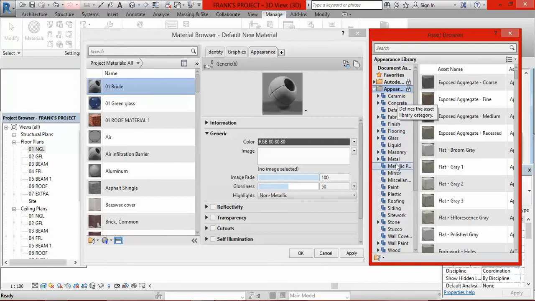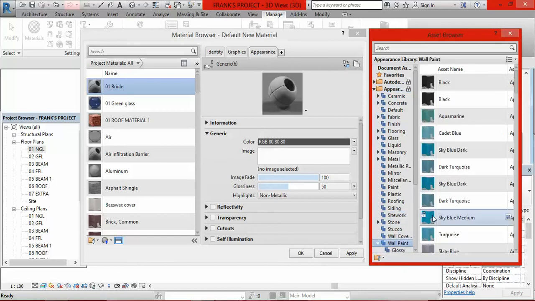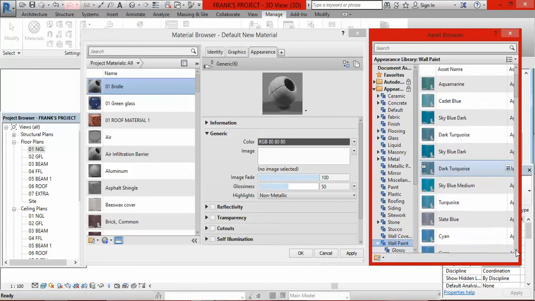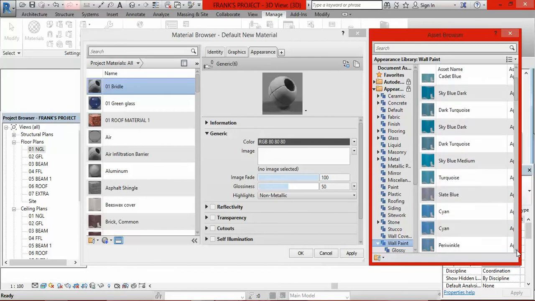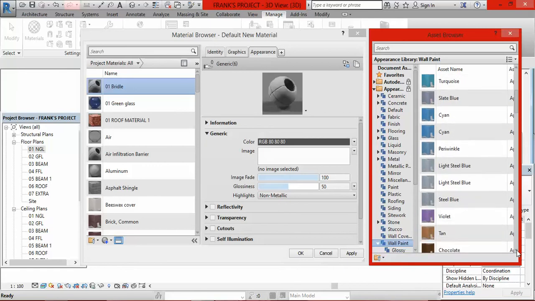If it is metal that you want to select, you double click on this. If it is roof, you double click on roof. But I want to apply a wall paint. So I go to wall paint, double click on it. It's going to bring different kinds of colors. Now for me to select, I come down here on this scroll bar arrow. I keep on clicking on this arrow. I hope you can see the arrow. I keep on clicking it until I see Bredou.